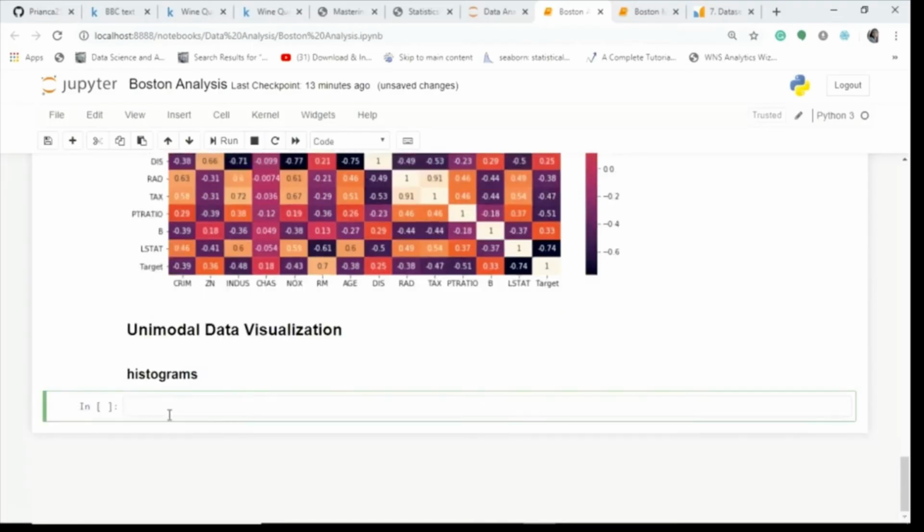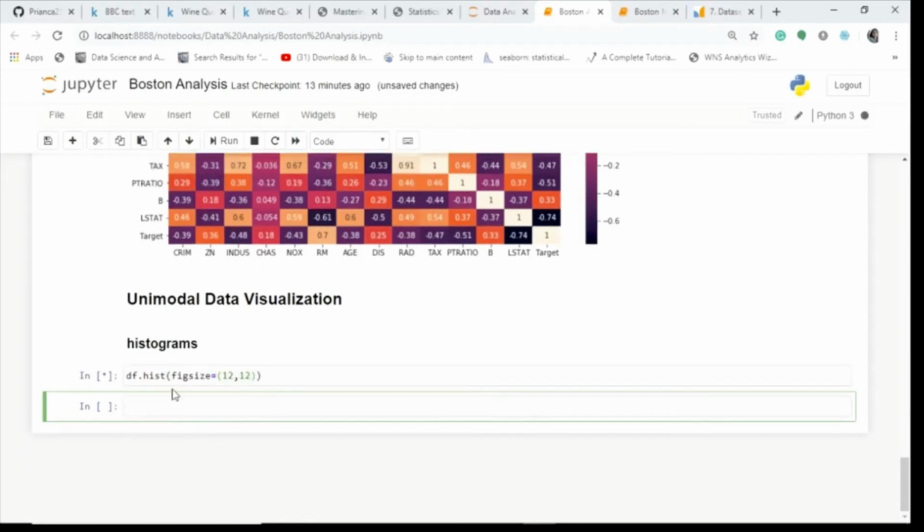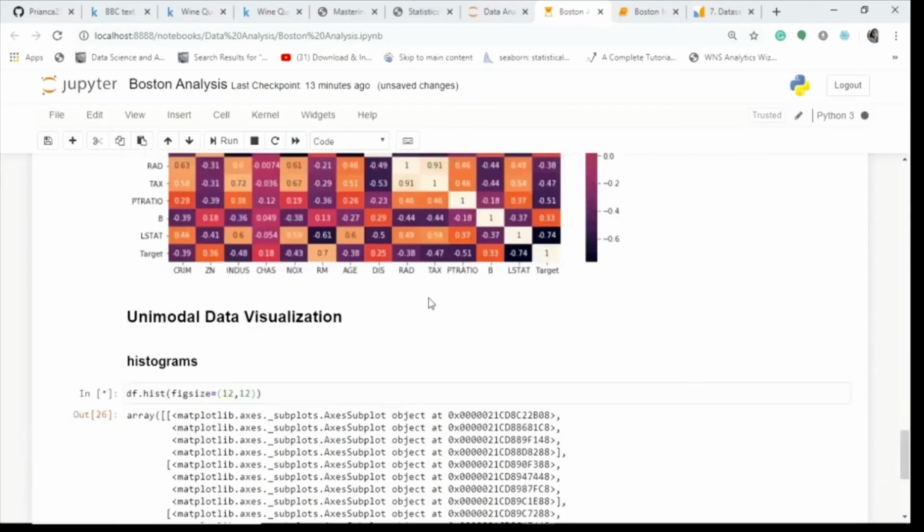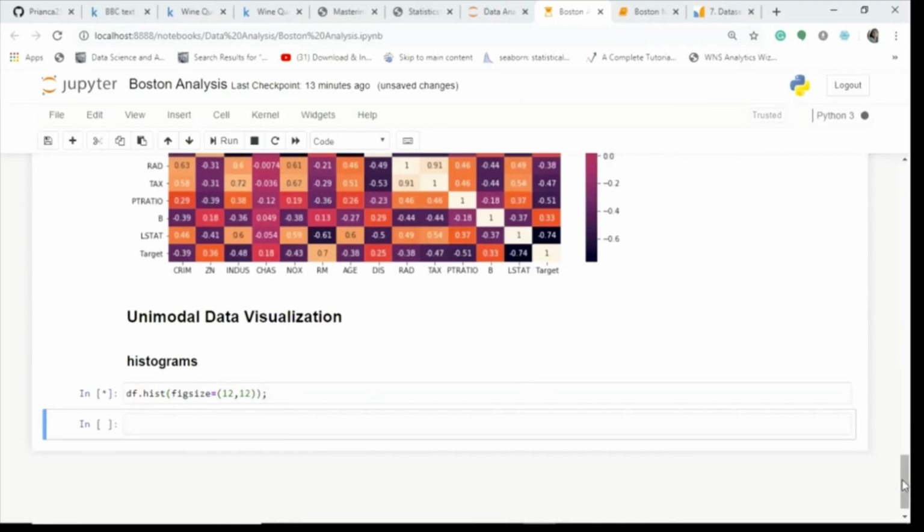So let's check out. What I do is I write df.hist. plt, matplotlib, has this utility of histogram. So I set the figure size as figsize equals 12,12, and let's see. Okay, if you don't want this output text, just put a comma. Oh, sorry, put a semicolon, and this would be gone.